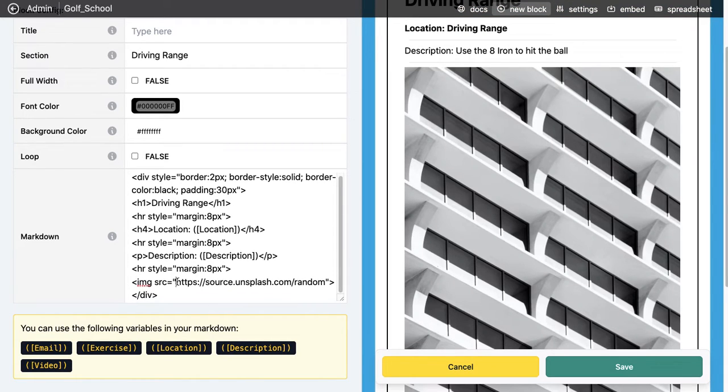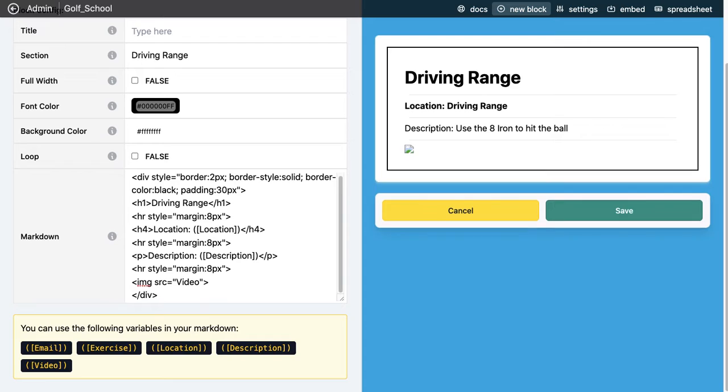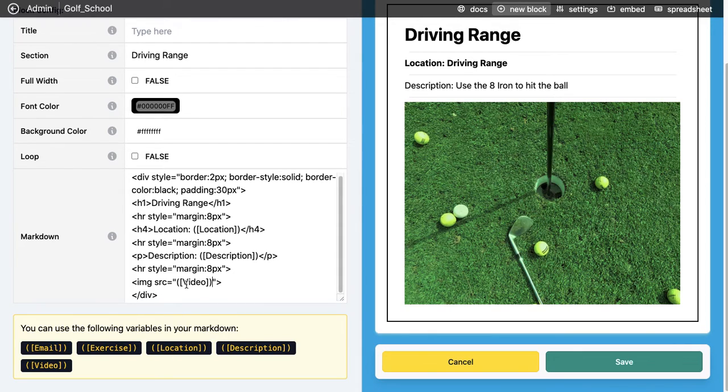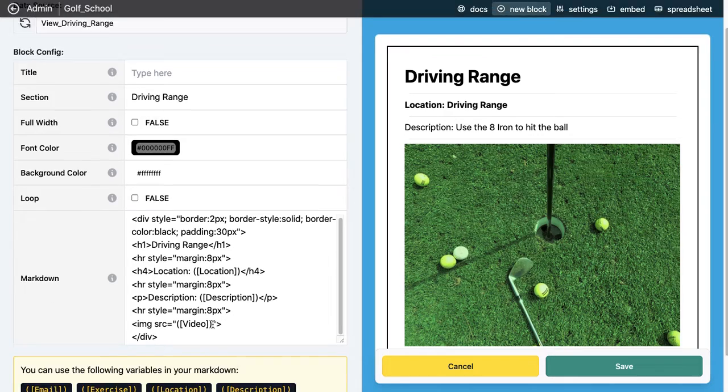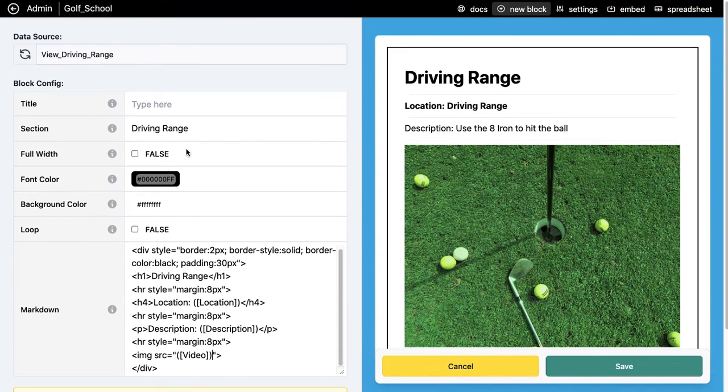We need to update that source. We have the information stored for the image URL under the video tag. Oh, sorry. That actually needs to be placed like this. Yep. And we'll load the image. We could adjust the height and also the width, but we're not going to do this now. What we want to do is make this full screen.